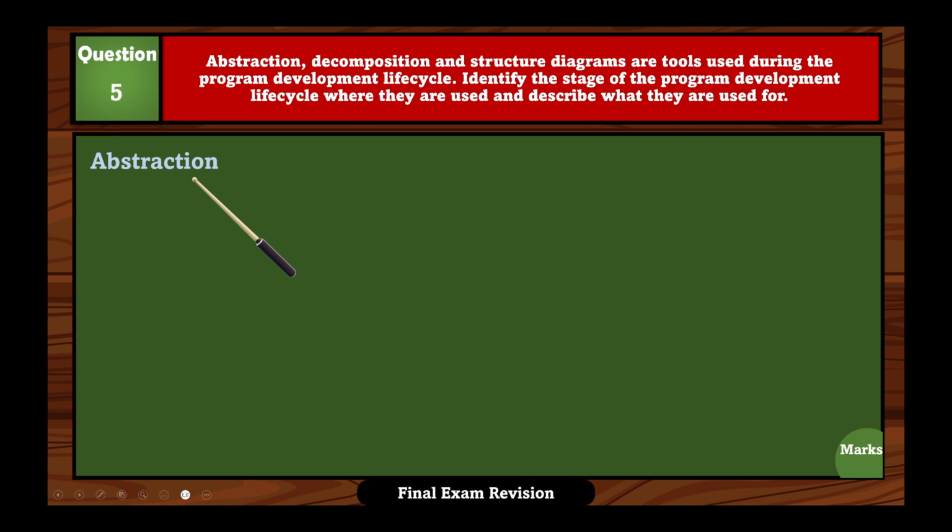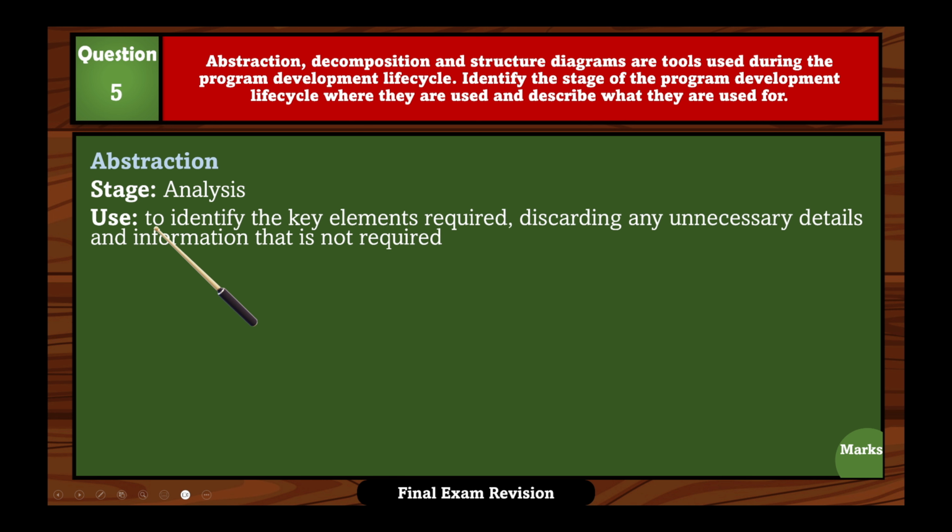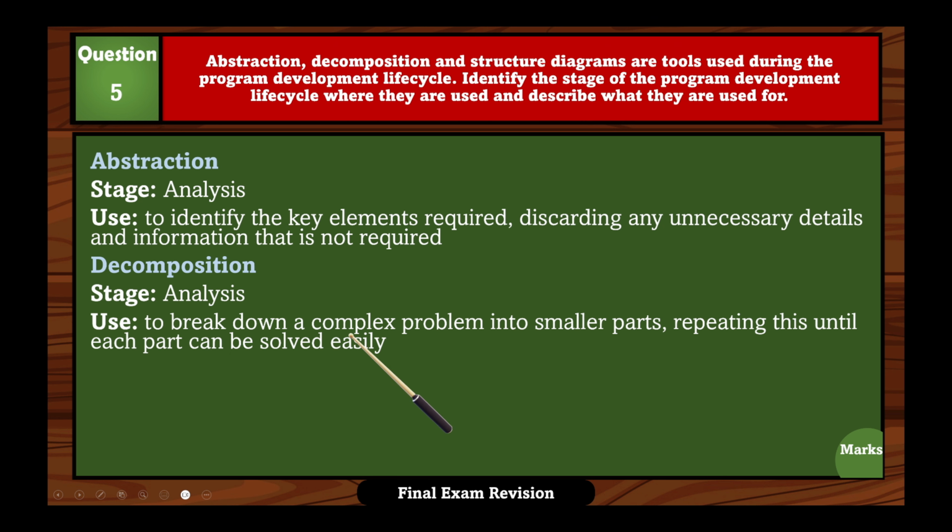So let's talk about the first one. First one is abstraction. So we use this tool in the analysis stage. So what is the abstraction? It is to identify the key elements required, discarding any unnecessary details and information that is not required. Okay. Let's talk about the decomposition. Decomposition is also used in the analysis stage. So what is decomposition? To break down a complex problem into smaller parts, repeating this until each part can be solved easily. So in other words, we break down a complex problem into small manageable tasks.